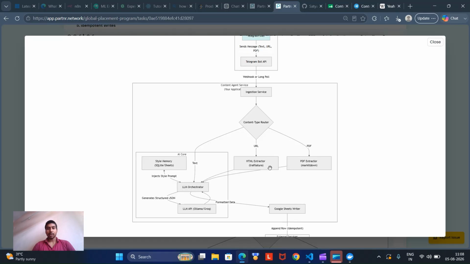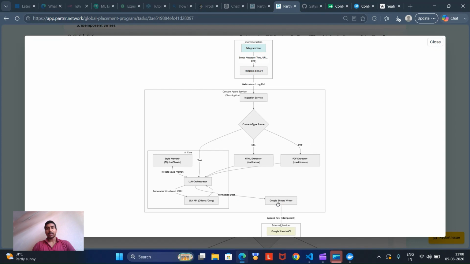Once the content has been extracted, we send it to our LLM orchestrator, where it checks our database for the style and generates a structured JSON. The LLM API, which we are using Groq for, formats the data and writes it into our Google Sheets. So this is the core architecture of our service.